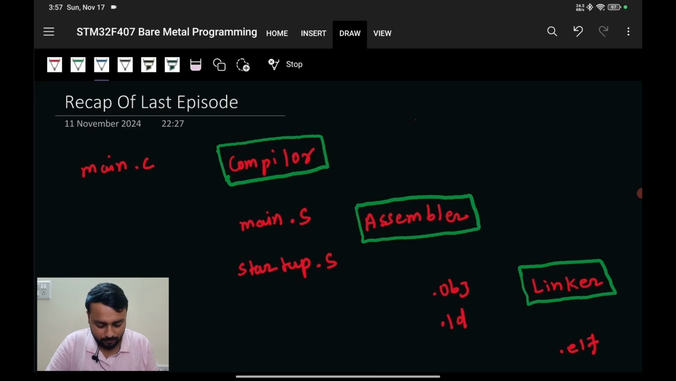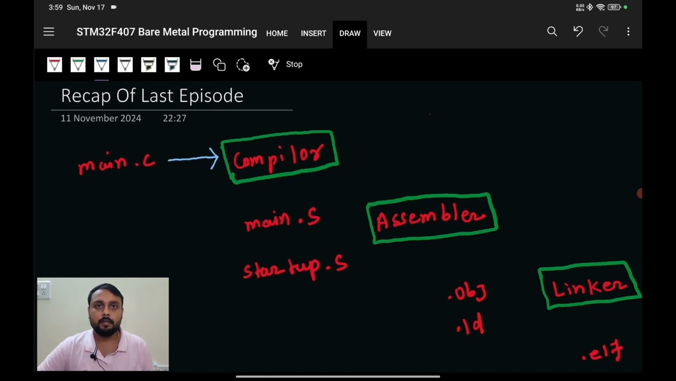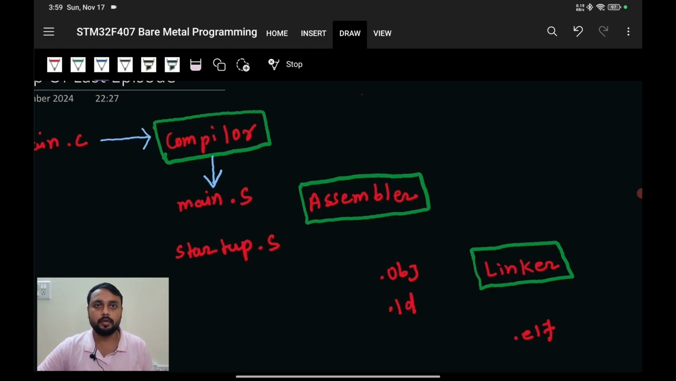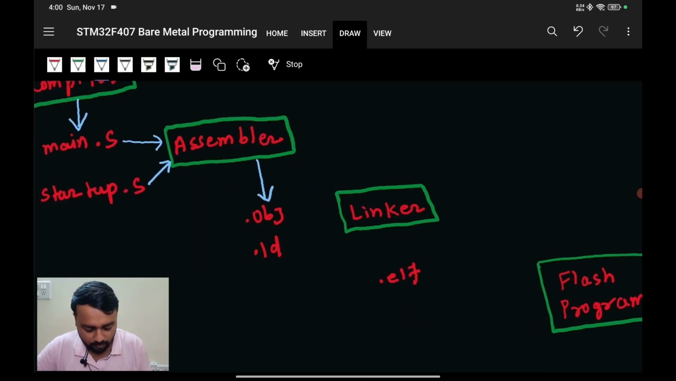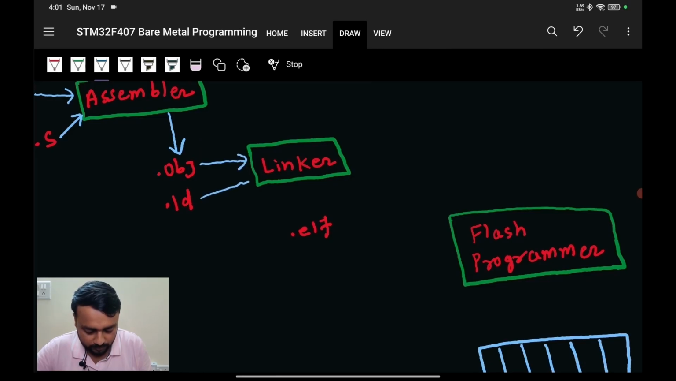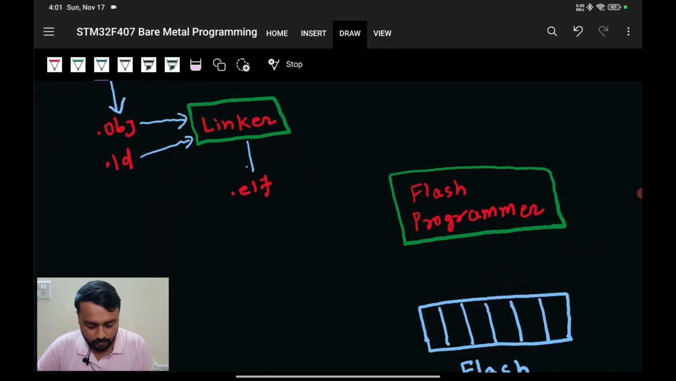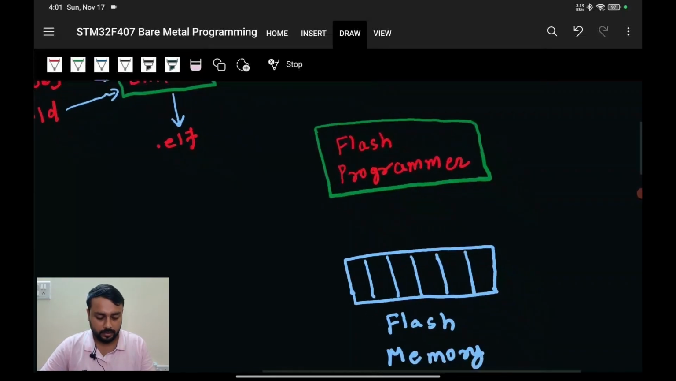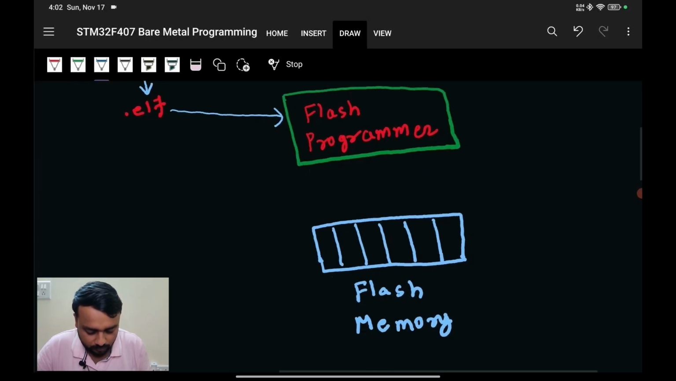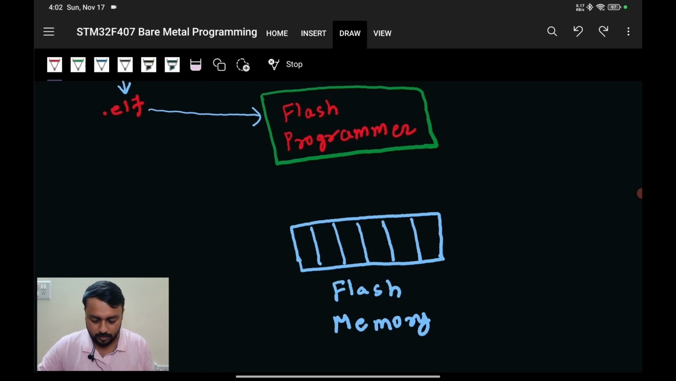Whatever theory portion we have covered, we will see one by one how we implement all of those things practically. Before jumping to the next session, let's have a quick recap of what we discussed yesterday. The first thing is the build flow. The compiler will compile the source file and generate assembly instructions. After this, the assembler will take the different .s files and generate the object files. The linker will take your object files and the linker script, and then generate the ELF file, the final executable file. Your flash programmer will take the ELF file and flash it into the flash memory of the microcontroller.